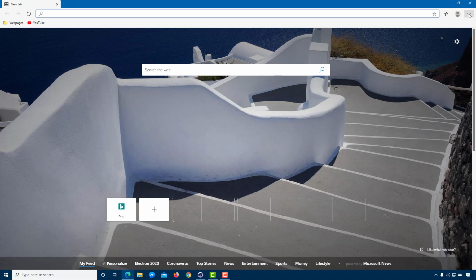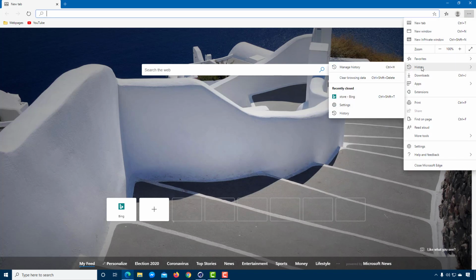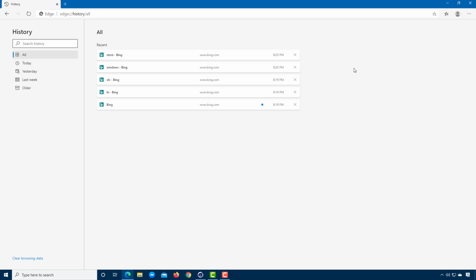So if you were to go over here onto the top right, on the settings, on the history icon right here, you can see recently closed items right here. So in order to see more details about it, you can go to manage history, or if you want to delete all the browsing data, you can click over here. In my case, I'm just going to click on manage history right over here.